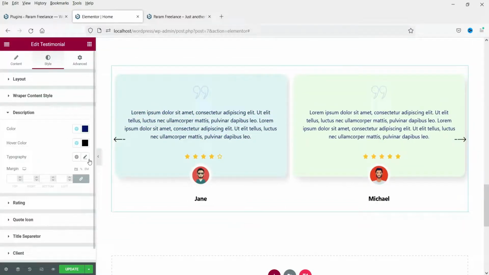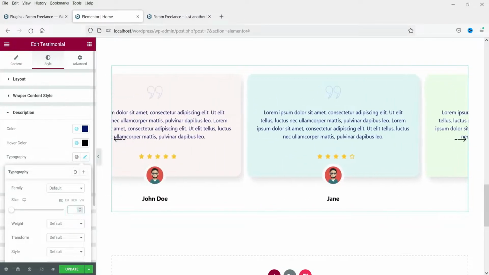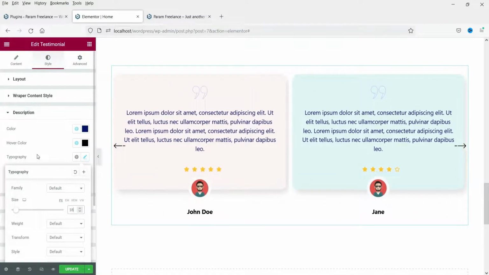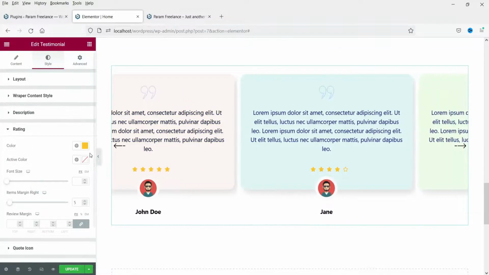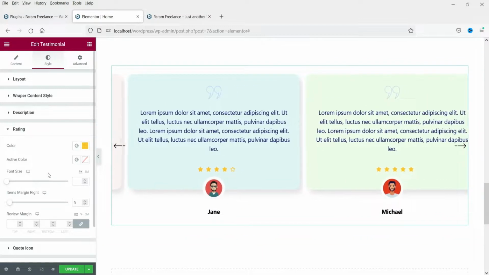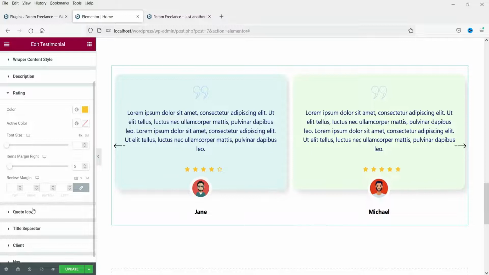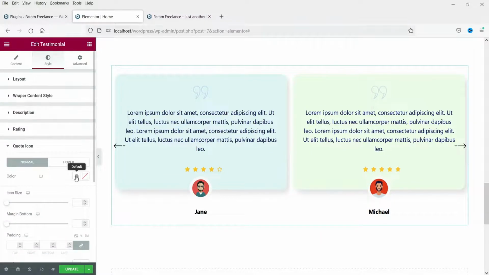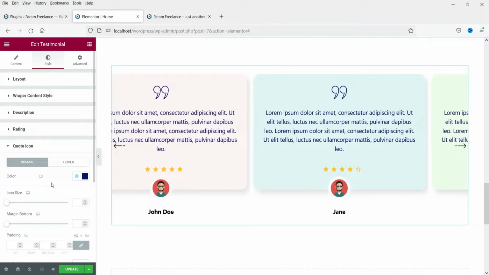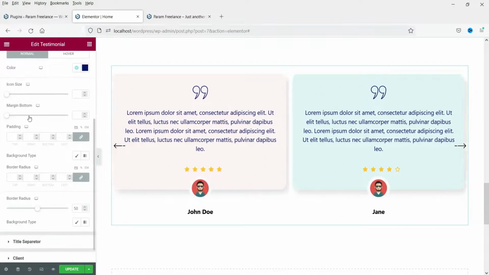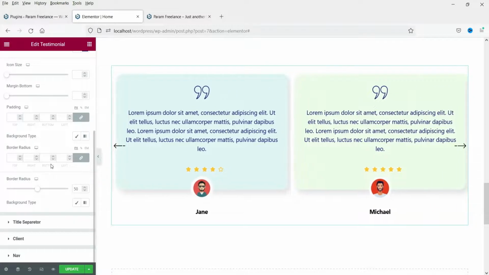Now you can change the typography from here, change the content size, the text size for the content. Now these are the rating settings, these are the color for the star rating. You can change the color, you can change the size for the star rating. Quote icon, this is the quote icon. Let's change this color to dark blue. Okay, now icon size, margin. So these are the basic style settings.